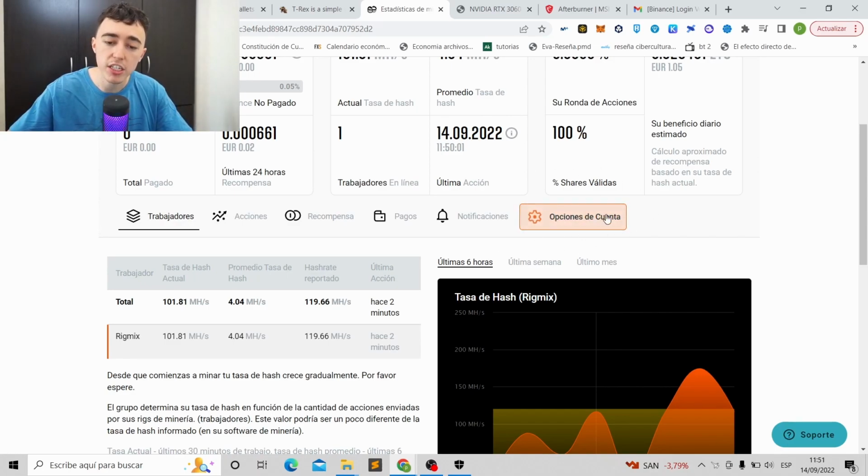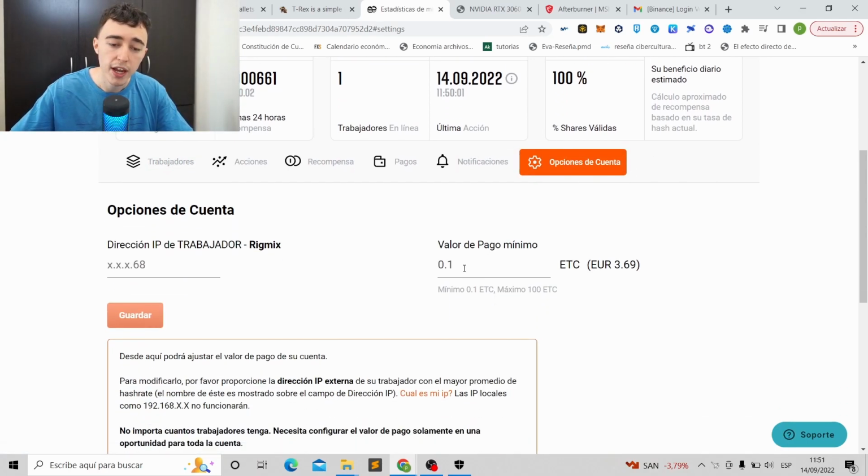And that threshold you can change here. We go to the options of the account. And here you can see right now I have it on 0.1 ETC, which is around €3 or $3, because right now it's almost the same. So when I reach that amount, 0.1 ETC, the next day they will send me the payment. It takes 24 hours to send.